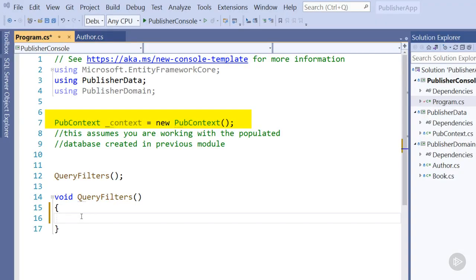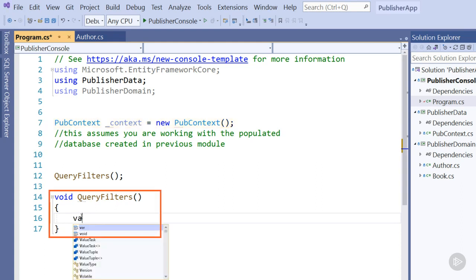Again, I've made another change to the program file. Rather than instantiating the pub context in each of the demo methods, I'm instantiating it when the program class starts up. And this is fine for the purposes of this demo and allows for cleaner methods so you can focus on the primary lessons. Here's a new method called query filters.